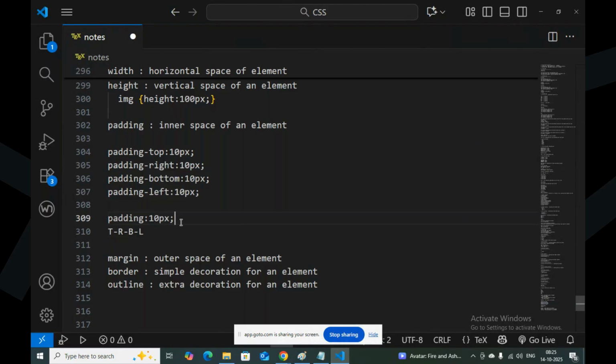I am already writing there. If I give a single value, padding 10 pixel, how is it applicable? Top, right, bottom, left. Automatically 10 pixel padding is applied to the top side, right side, bottom side, and left side. Okay, this is fine.